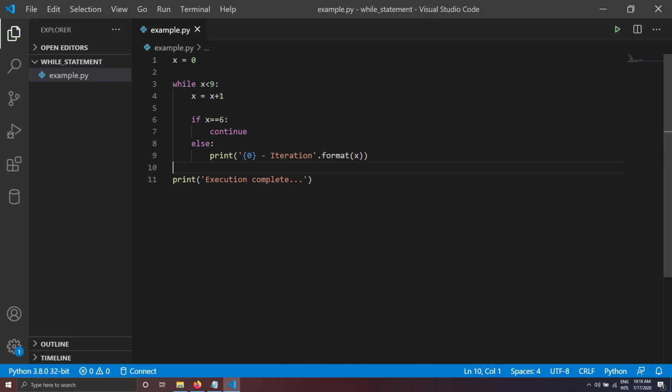One more thing you would have noticed is that I have kept the incrementing statement at the top, because if I would have kept x equal to x plus 1 below the continue, it would never have been executed and x would always have been 6 and this loop would have run infinitely. So this is one caution you have to take while writing while statement, that the truth statement, if it is true all the time, this loop will be running infinitely. So you have to take care of infinite loops while writing while statements in your Python code.